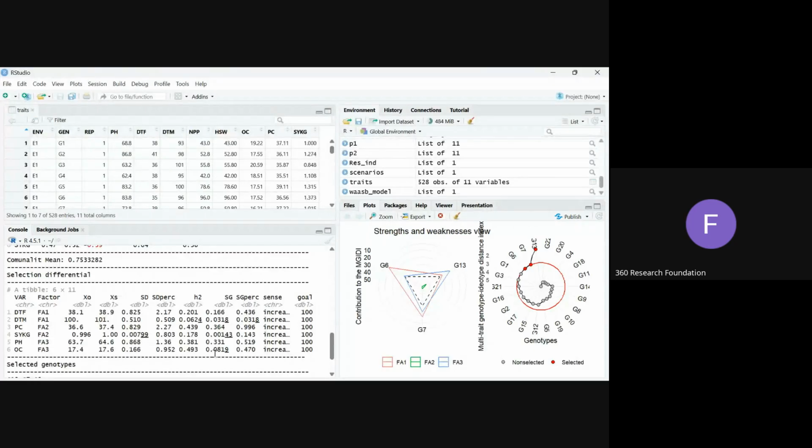Whatever characters we are studying, they contribute to the factor analysis to a greater or lesser extent. Like days to flowering and days to maturity are in one factor, so they are contributing. Then yield and PC are in one factor, and pH and OC are in one factor. So those traits are contributing to that particular factor.